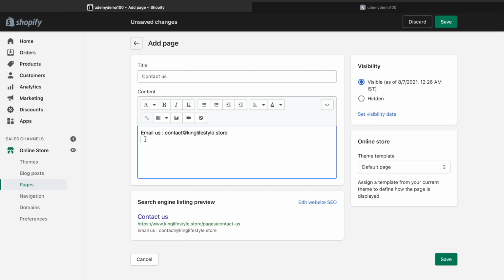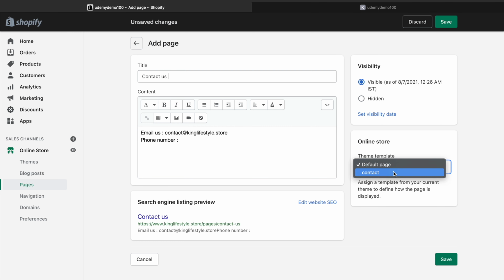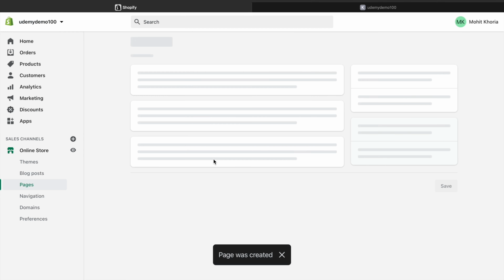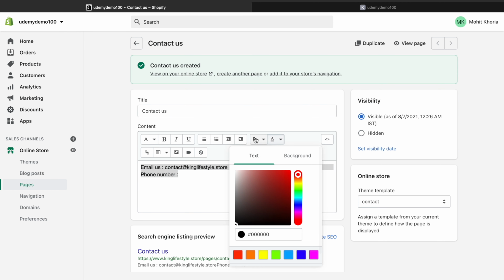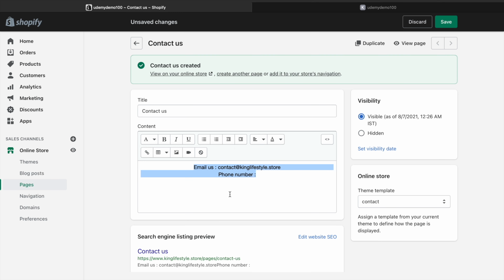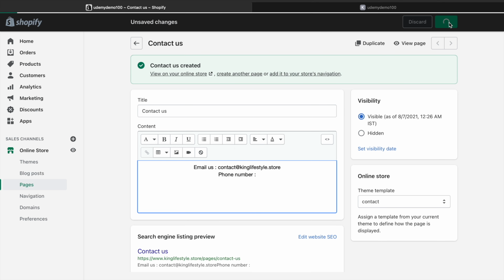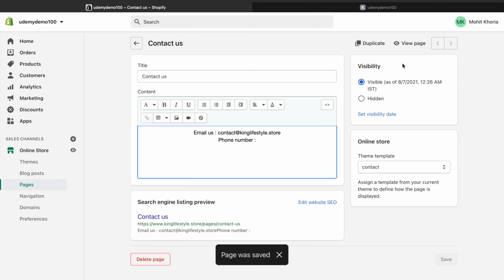You can write the phone number here, and then it is fine, but we need a form here. So we need to go to this theme template and click contact. Now click on save. You can also edit it, like if you want it in the center, you can click here, center. You can increase or decrease the font. So let's click on save and let's view this page. Click on view page.